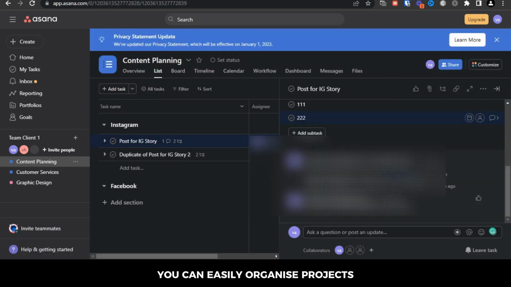You can easily organize projects. And all these are free. Now, whenever there is a new client, you can share this to impress them. This shows that you have a system and tools in hand.